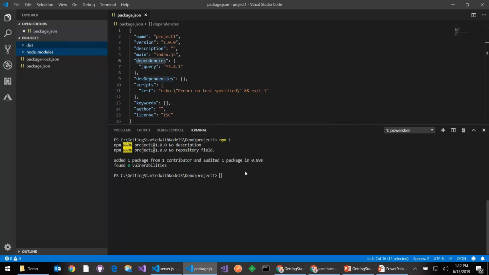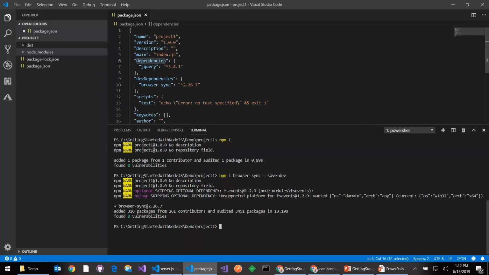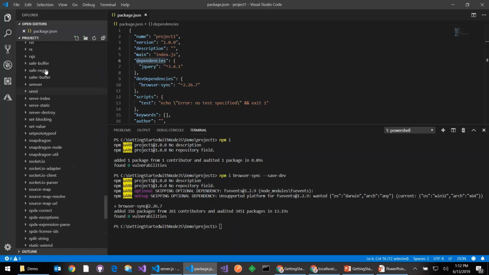Okay, now let's do the same thing, except now we're not going to install something simple like jQuery. We're going to install this other utility, which is browser-sync. Okay, so let's go ahead and install that. And what's neat about using browser-sync is that it provides a web server, which makes it easy to start up your project and see your HTML file running inside the browser, typically at an address of localhost.